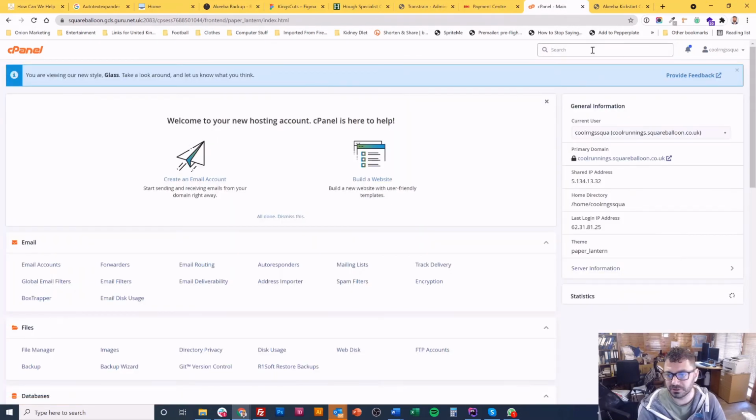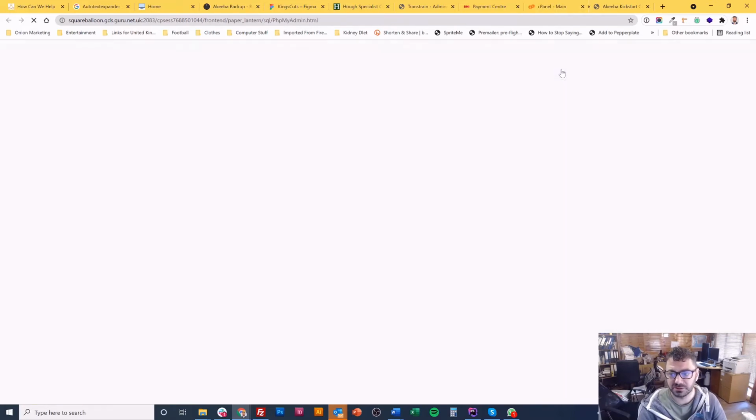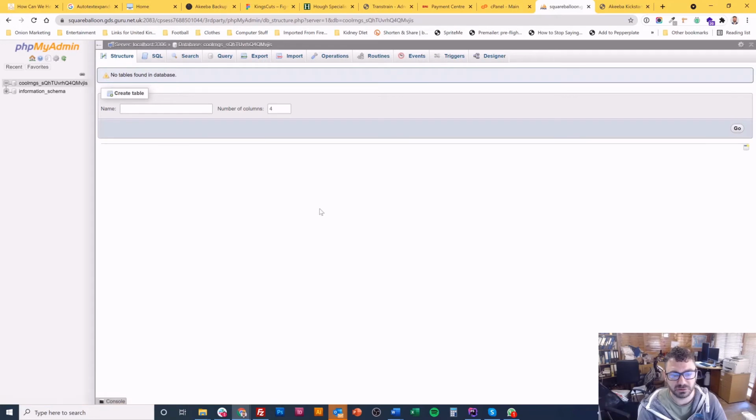Now to see the database, you can search, or you can look for phpMyAdmin. This time I use the search version. You always have information schema here. So this is my new database. As I just named it, I know what it's called anyway. No tables in it at the moment, but I'm going to add some now as part of the job I'm doing. But that shows you the quickest way to create a database in cPanel.